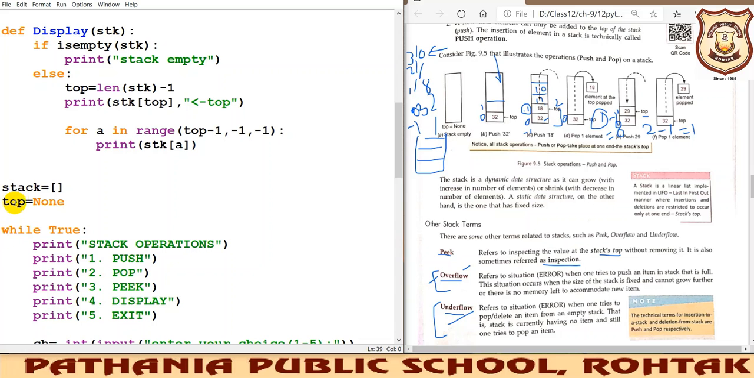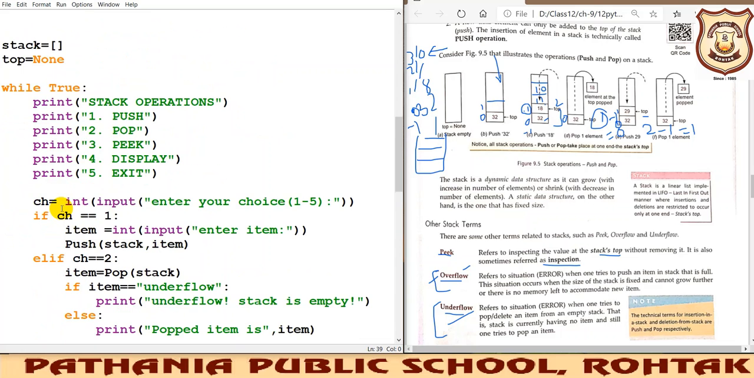Okay, so beta, here the execution will start. Initially the stack is empty and the top is none. So we have put all the things inside this while loop, and we have made it True. Why True? Because until the condition inside it goes false, it will keep on running. Until you press exit, this program will keep on running. So we have given a termination point with the help of this 5th point.